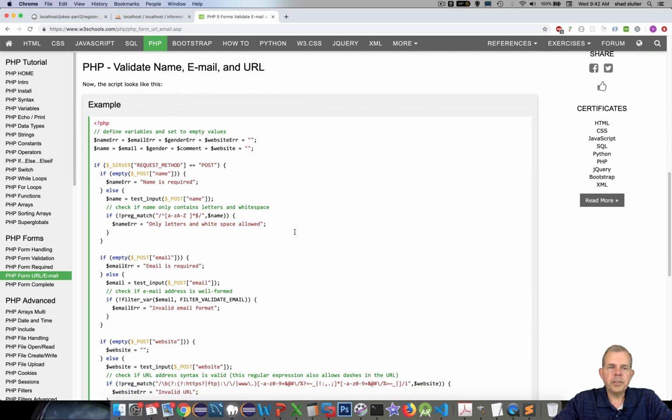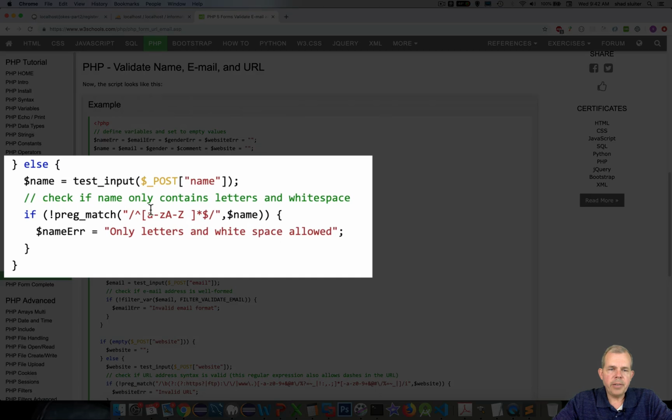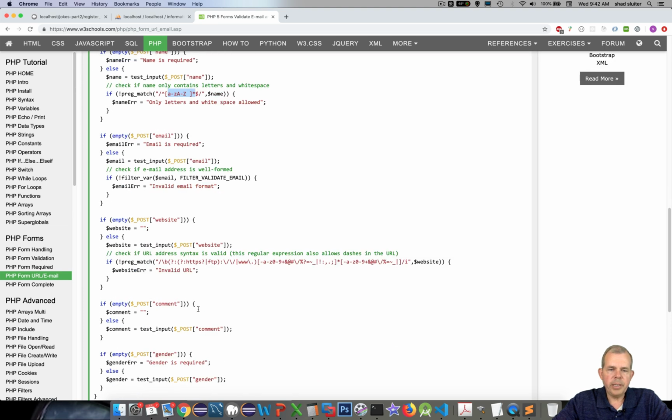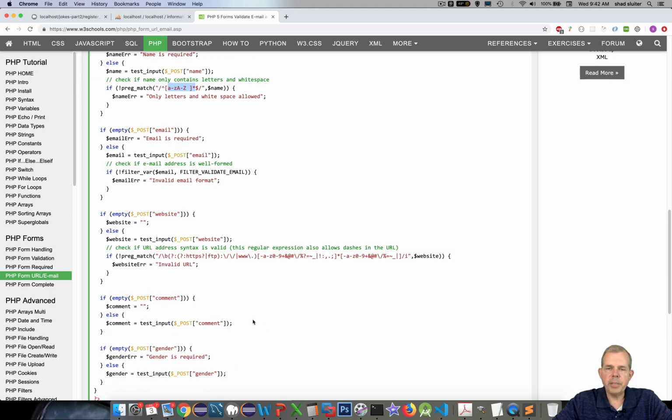So here's some other code that would help us out. We have a post message and we have a preg_match to see if the white spaces are allowed. We can filter the email and the website, and then if it doesn't work, then we print a message. So let's go and adopt some of this.